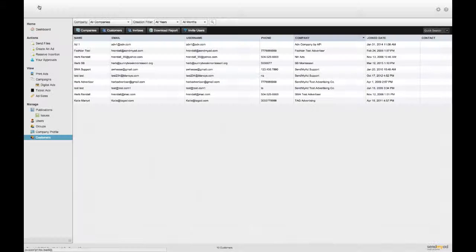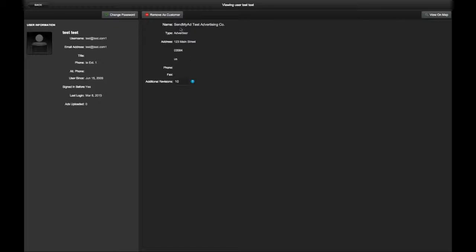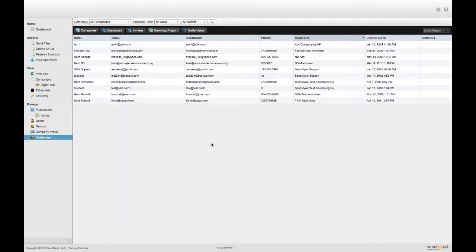So this advertiser now can blow through 12 revisions just because we know that they need to. And you can see that those 2 users both belong to the SendMyAd test advertising company, and setting it in one user sets it for all users of that company. So that way, it's not reactive. It's just a convenience for the advertisers that do need it as an exception. You can go in and up that, and then hopefully that cuts down on their frustration and makes it easier for you. So again, it's a simple feature, but we hope that it's useful. We expect it will probably be pretty useful for people.